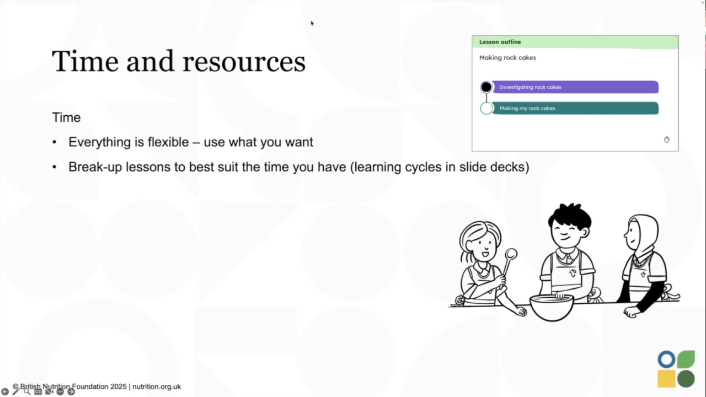And remember those learning cycles I talked about earlier on. Perhaps one lesson you could break in half and do one bit one week and one bit the week after, just to make it more manageable in a primary school classroom. And also you can pre-prepare when you can as well.